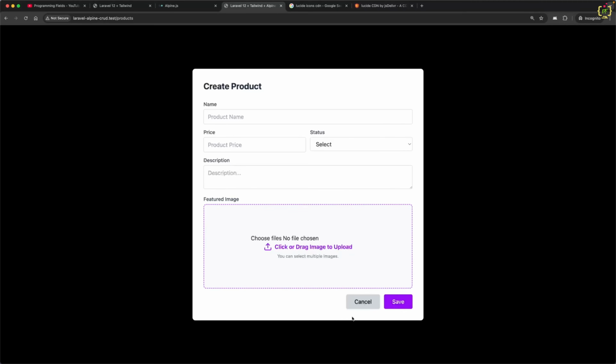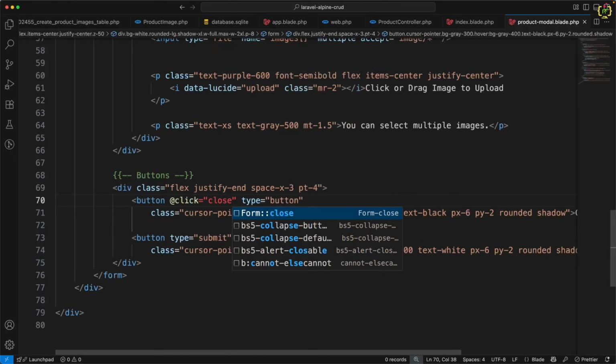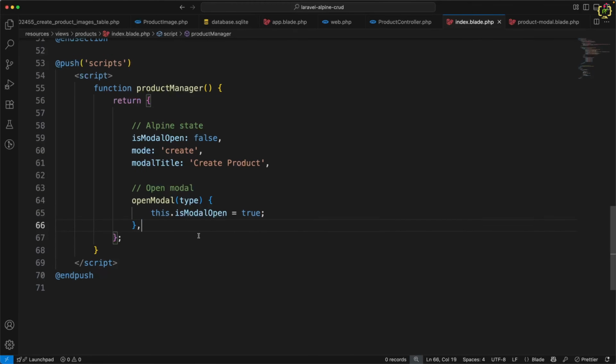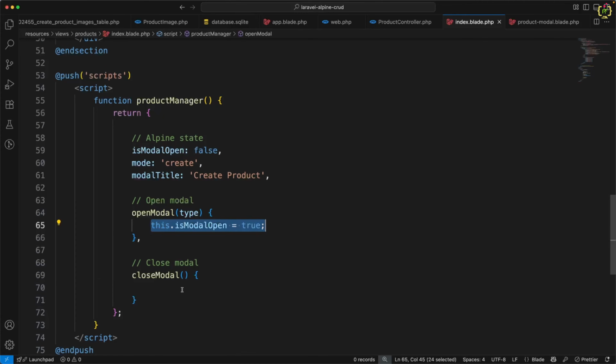button visible. Now what I want, when I click on cancel, this modal should be closed. So let's define a click event here, and on click, I want to close the modal. So I will set the function as closeModal. Let's copy this method name, and inside this index blade, let's define it after this openModal. So this will have closeModal. Okay. And inside this, let's set this state to false. So this modal open state will be false.